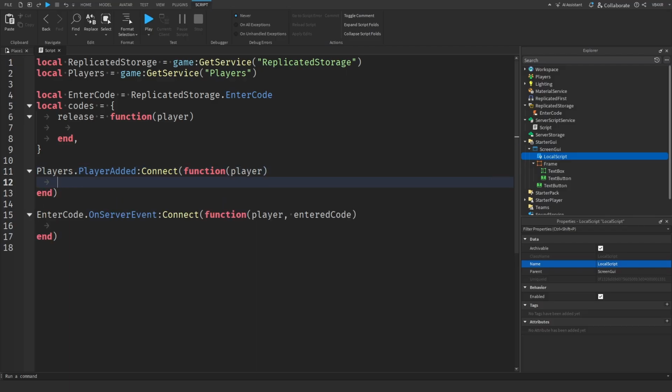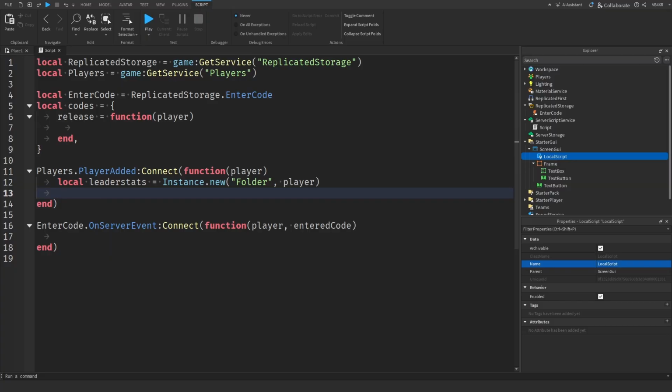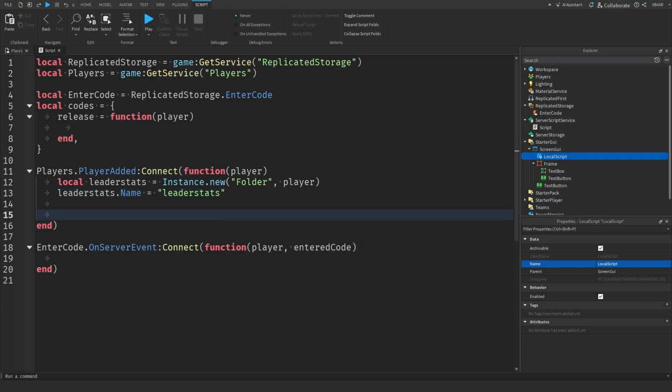inside of the player. So local leader stats, which is the folder, is equal to instance.new. As the first argument, we are creating a folder. Now, the second argument is the parent of the new instance. So here we just want to put player because we want to parent the folder to the player, if that makes sense. And this part's very important. You always want to make sure that the name is equal to, in all lowercase, leader stats. This is how Roblox checks for that and just automatically creates it. If you capitalize it, it just won't work.